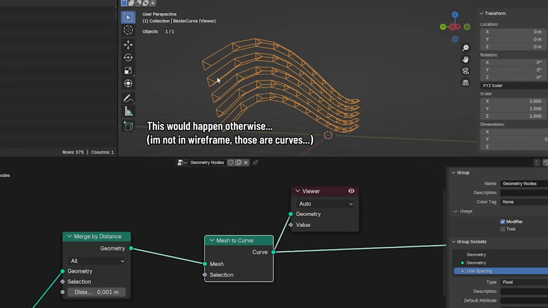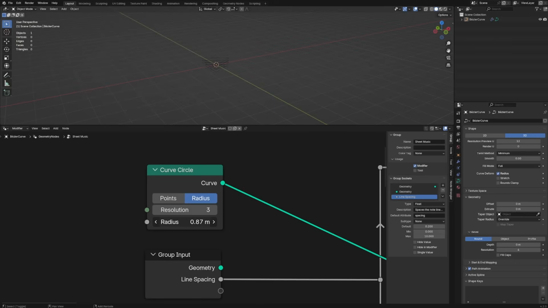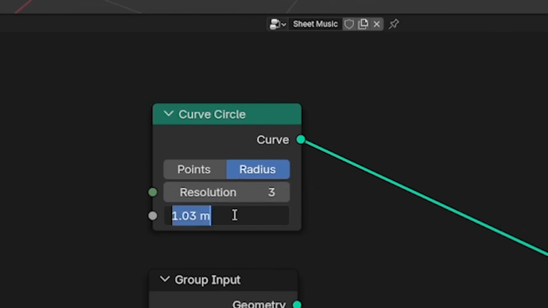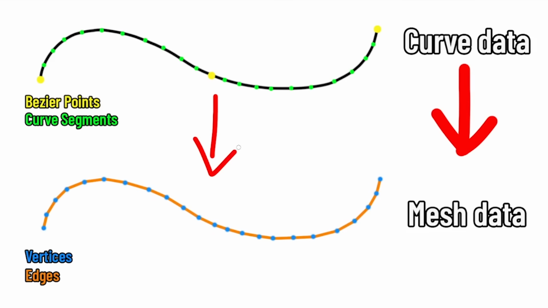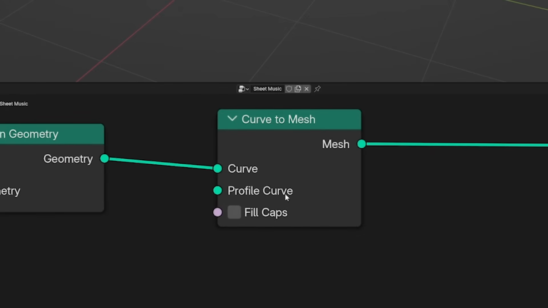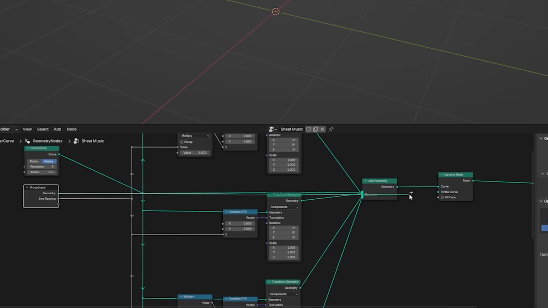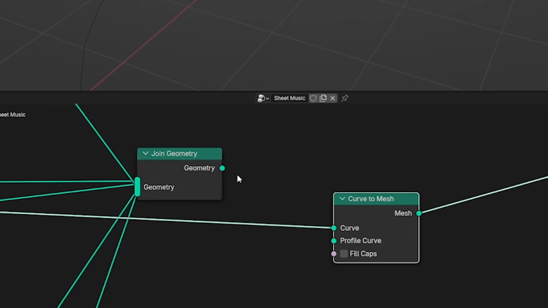I know we want circles, not dots, but we'll be converting this from a curve to a mesh and back several times. If you do raise the radius, you should see 5 little triangles, but put them back to 0. Just remember that the triangles are there. Now I'll add a curve to mesh tool, which will change curve information into mesh information. So every curve segment is now a vertex, and these are now edges. The reason I did that is because it gives me a profile curve input.